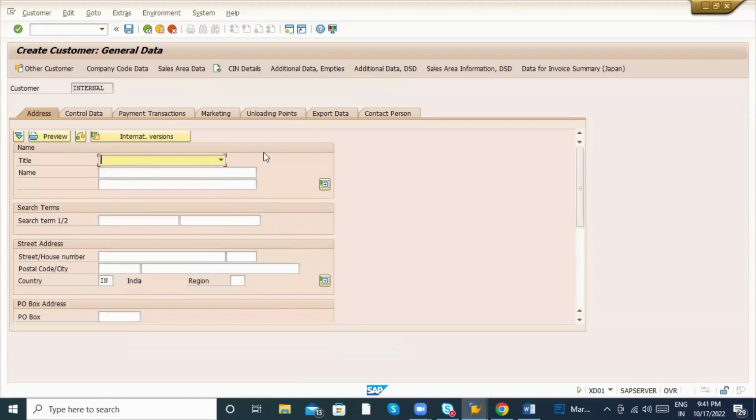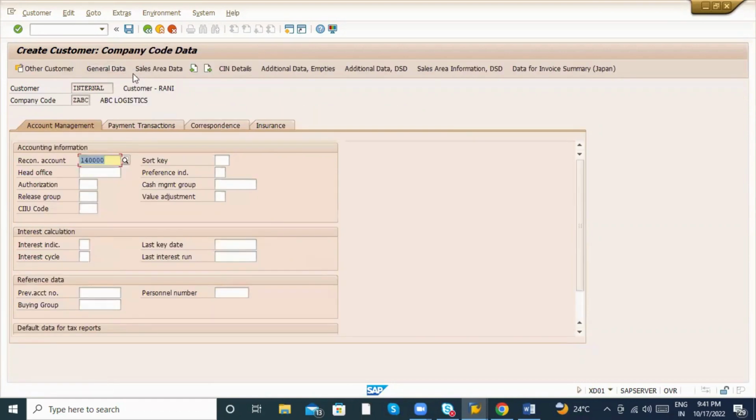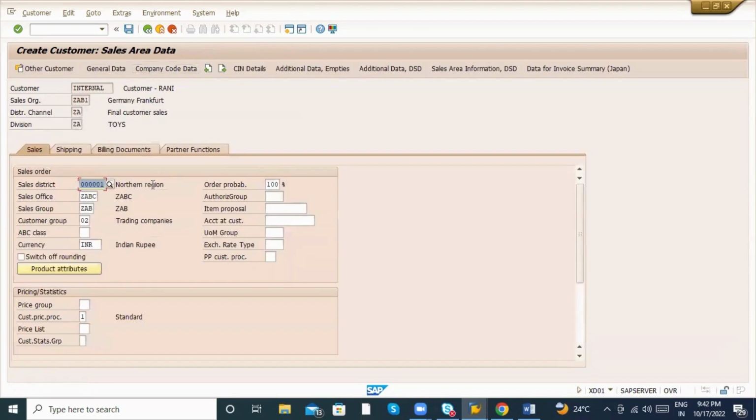If you need to enter any customer information, something like Rani, some other detail like Mumbai, I'm just entering here. Then I will go to company code information: reconciliation account and cash management group. This is common, for the GL account purpose. Then I will go to sales area level and enter the sales district and office, sales group, customer group. Whatever the customer master card has, it is copied automatically.